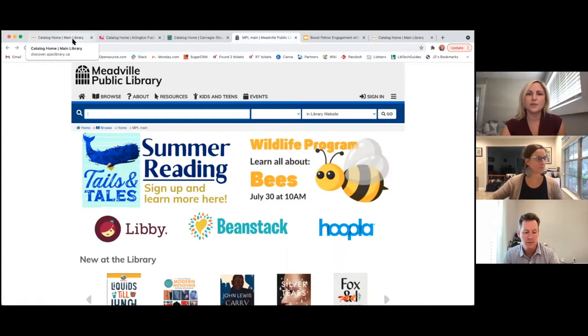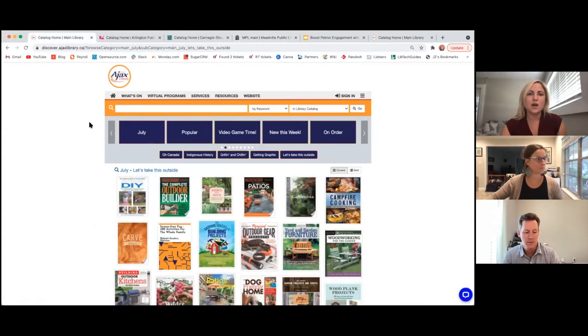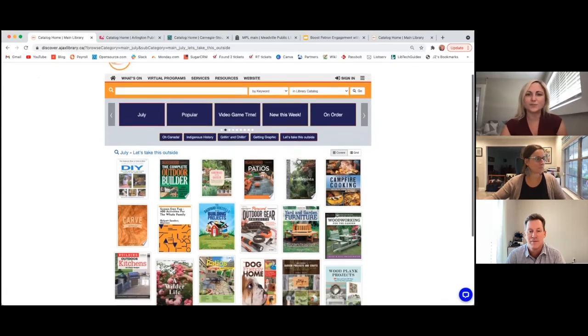As you'll see from the first couple that I showed you, a lot of them are utilizing what we call browse categories, which are these highlighted collections at the top. These are all tailored to meet your community needs. These were created by library staff. So for example, in Ajax, like I said, they were in Canada. In July, they were celebrating Canada Day, Indigenous history, grilling and chilling. They have a section about graphic novels and let's take it outside.